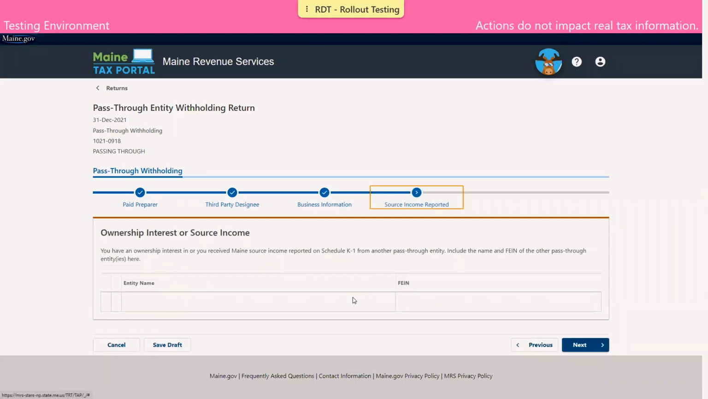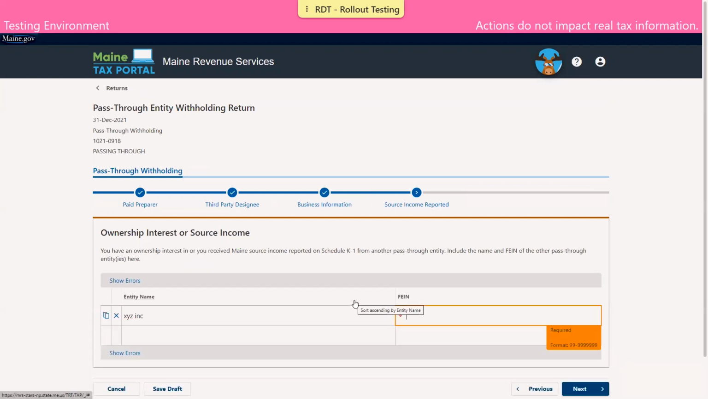Since we indicated our entity had an ownership interest in or had received main source income from another pass-through, we are asked to provide the other pass-through entity's name and their FEIN. If your entity had multiple such relationships, you would make multiple entries, one for each pass-through entity. Let's enter XYZ Inc. and then FEIN 123456789. We then select next.